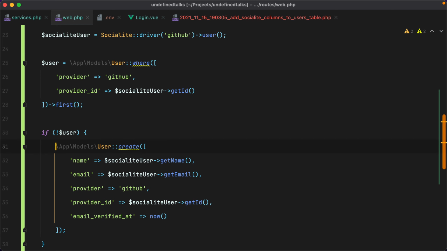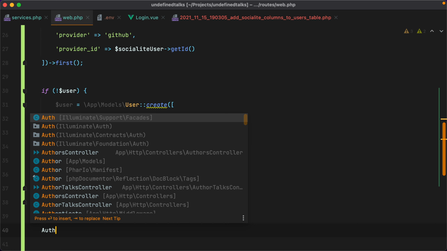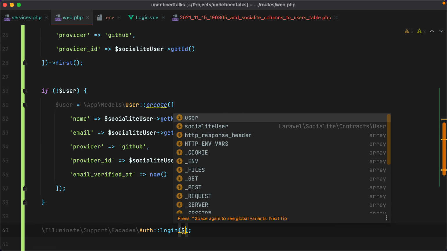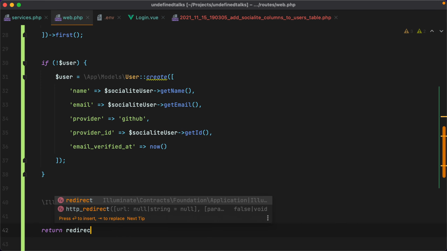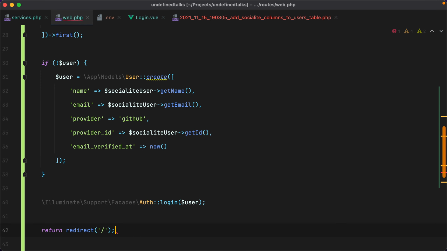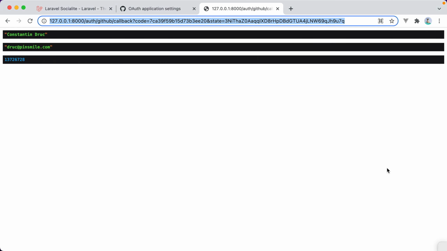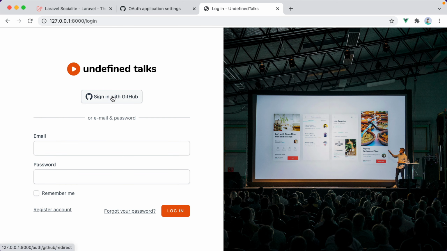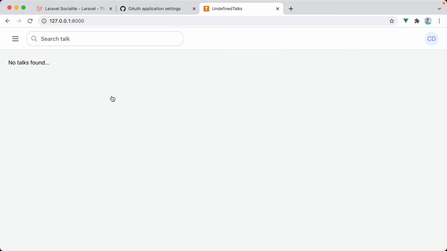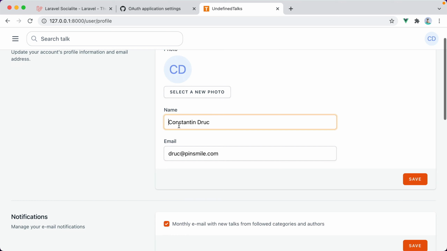Let's assign this to the user variable, and then down here we can use the Auth facade to log in the user. And then return redirect to the home URL. Now if I go back in the browser and visit the login screen, click sign in, we are redirected to home, and I am authenticated. Here's my name, here's my email.